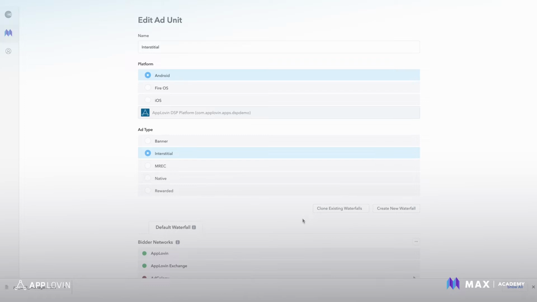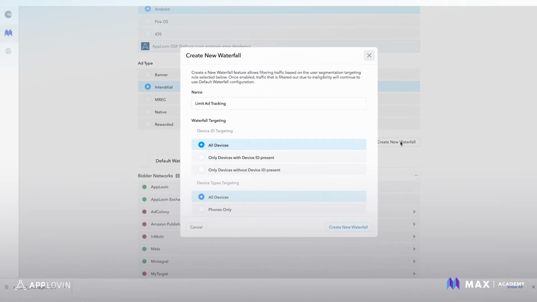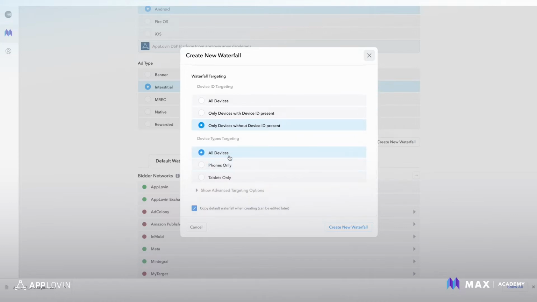So to create a custom waterfall, first click Create New Waterfall at the top of the default waterfall. In this case, we are going to create a waterfall for users who are not passing device ID. This is also called limit ad tracking on iOS devices. So I've named this waterfall Limit Ad Tracking, and I'll click Only devices without device ID present. Then we'll layer on any additional targeting that's needed.